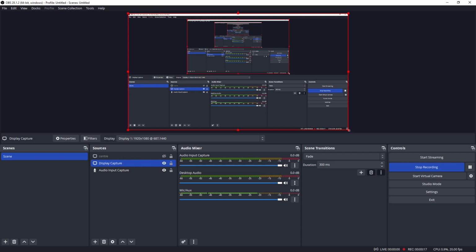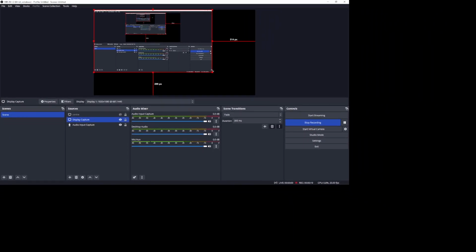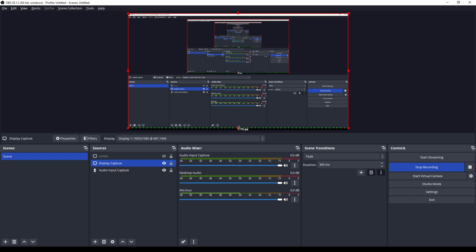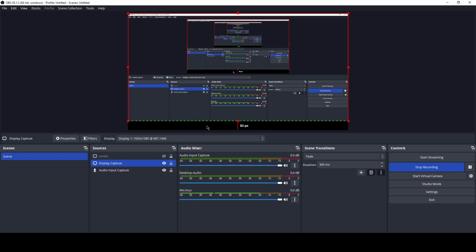You have two options. One is to scale it down from the corner and one is to scale it down from the sides. If you want to hide the taskbar, if you want to hide the menus which you are using, you could simply press Alt and then scroll a little bit up. This will hide a portion of the screen. So this is pretty straightforward.